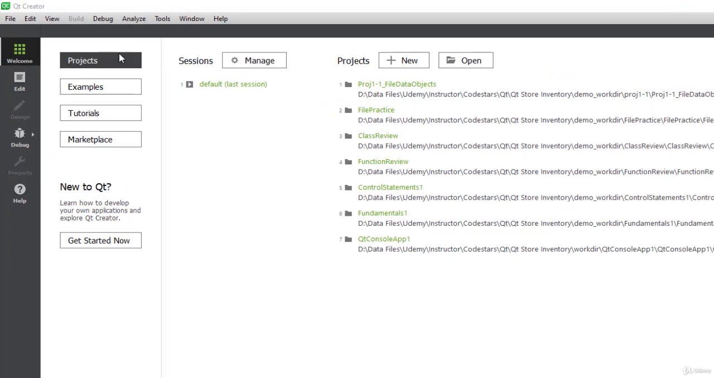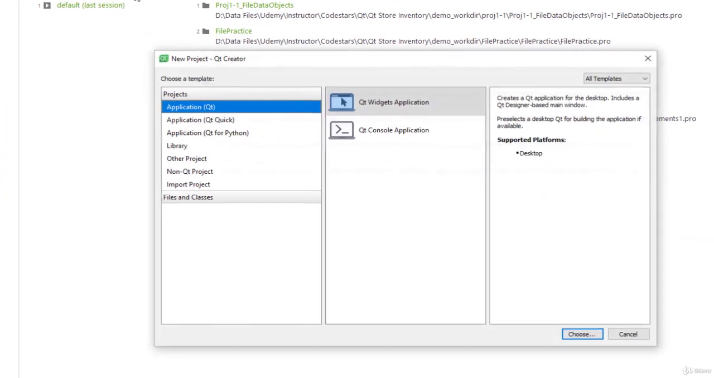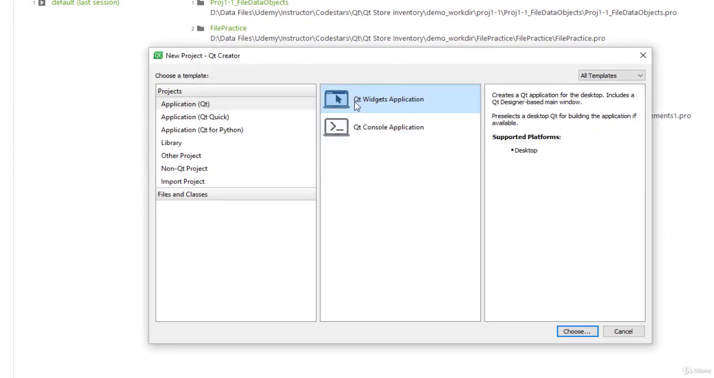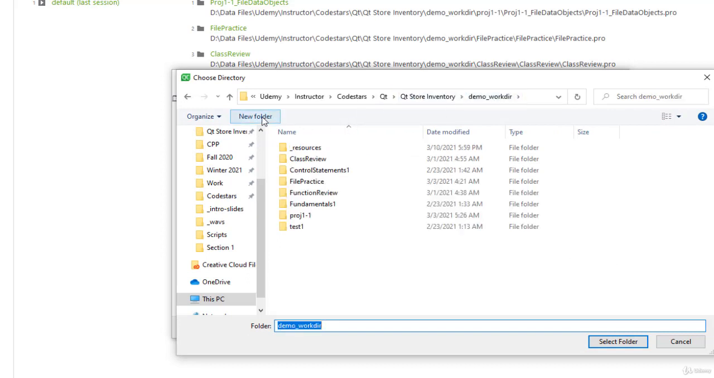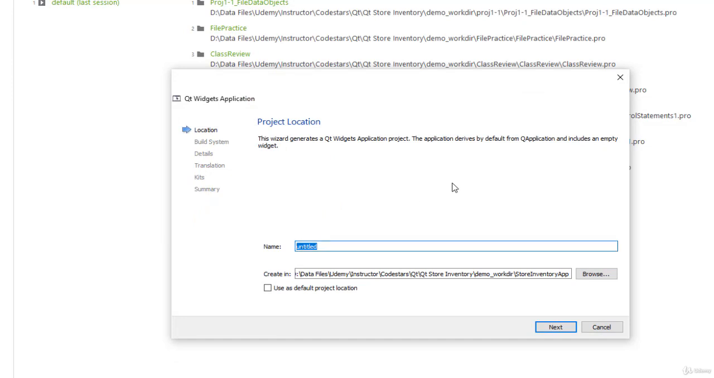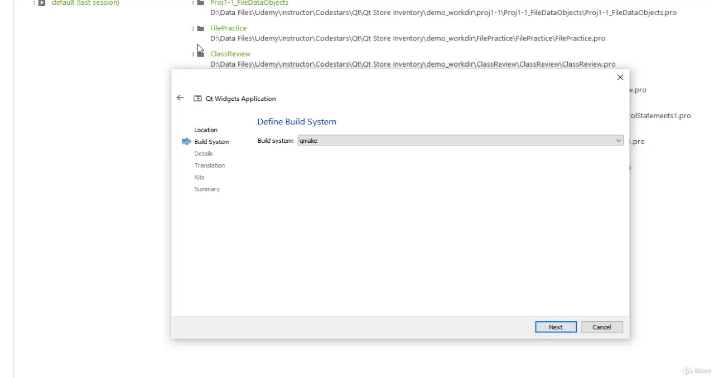In order to do that, I'm going to go to New, and this time it's a Qt Widgets application. I'm going to choose that, and now I'm going to go up to the demo worker again and create an outer folder for this, which we'll continue with. I'll call it Store Inventory App right there, and I'll call the actual project Store Inventory App as well.